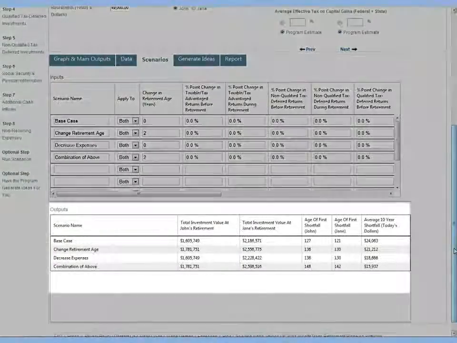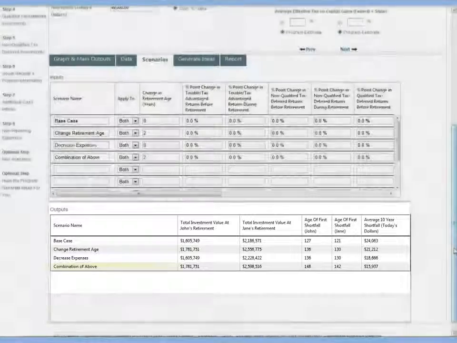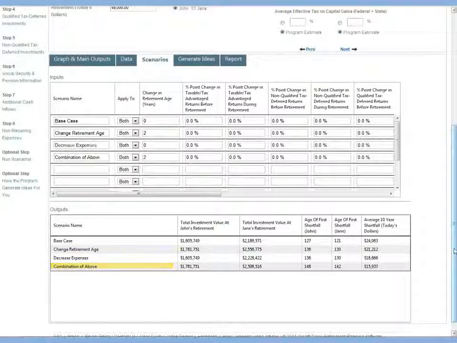As you can see in the scenario outputs, it is the combination of increasing the retirement age and reducing expenses by 5% that will get this couple to their goal. In fact, given the other assumptions entered, they will now run out of money when John is 148 years old. In other words, they'll never run out of money under this scenario.